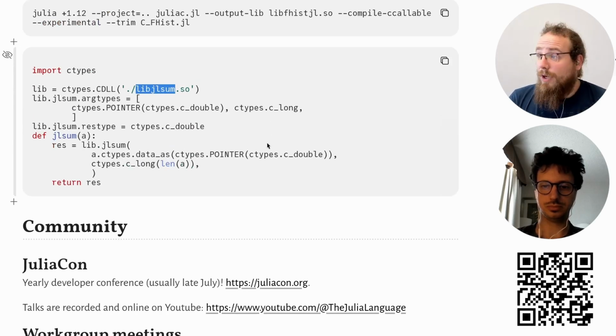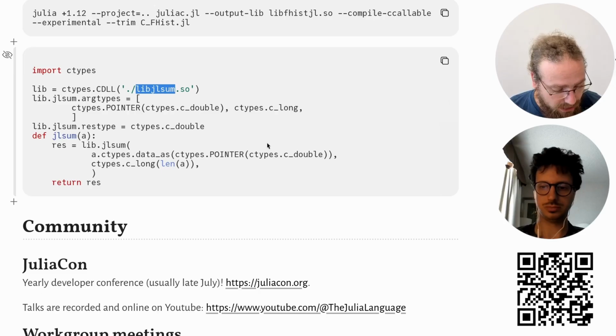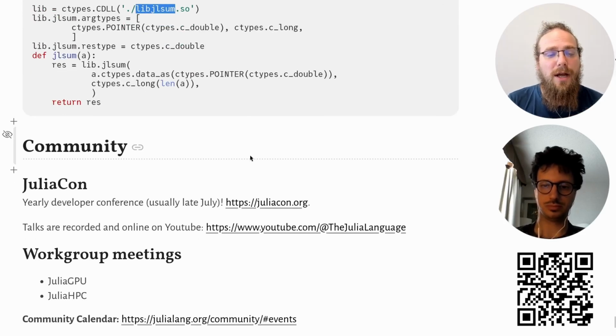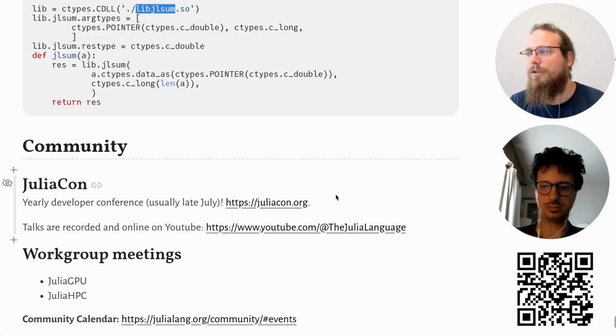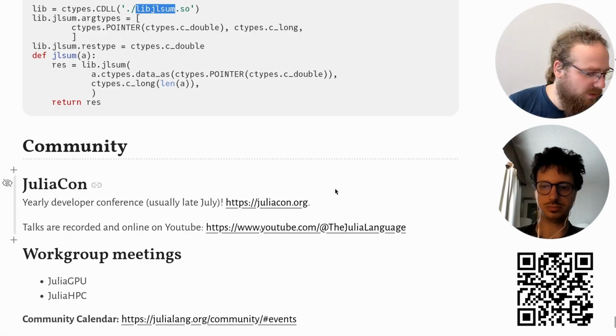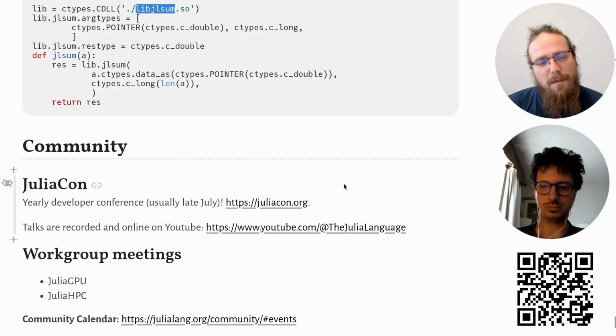If you want to get started with Julia, the community I have found is quite welcoming. We host a yearly developer conference. It's usually in late July, and you can find more details at juliacon.org. This fall in 2025, there will also be a local event in Paris. All of the talks of that conference and its sibling conferences are recorded and online on YouTube. On the JuliaLang YouTube channel, you can find all of the talks going back over many years.